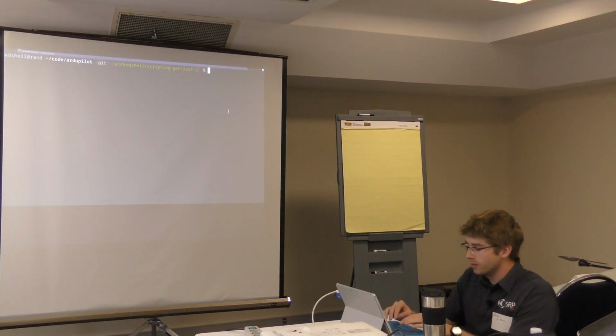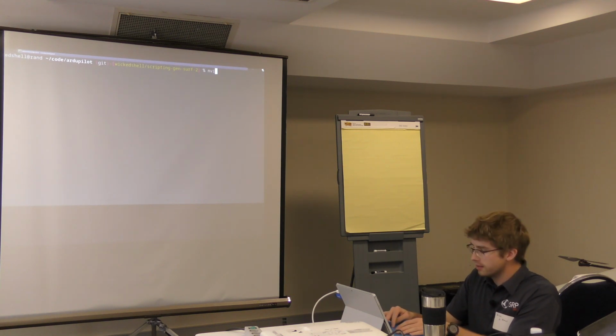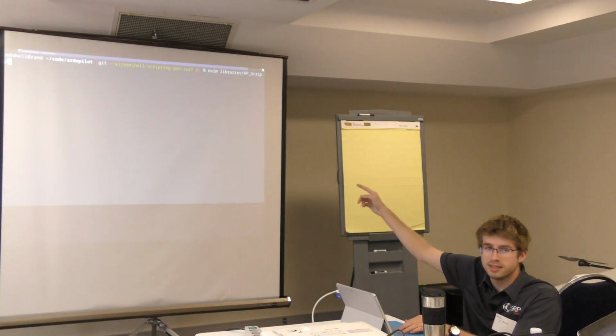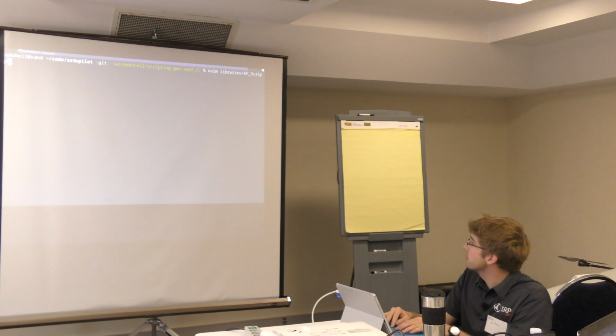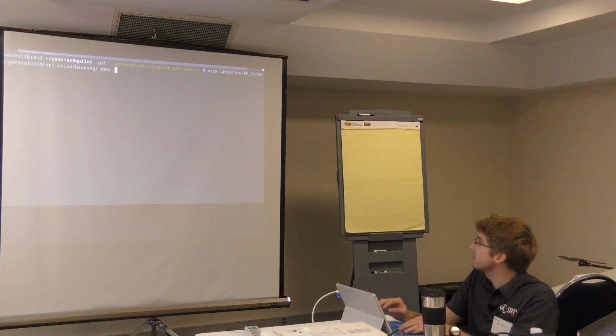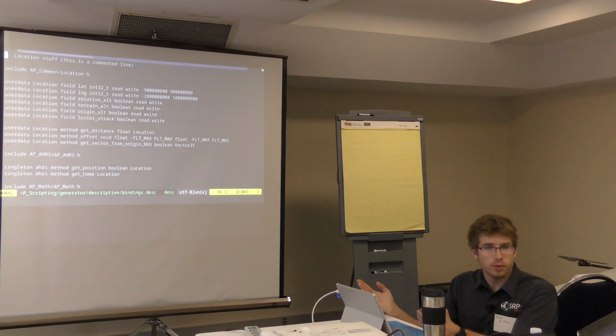So this is the ArduPilot folder. If we edit AP scripting, and that is the branch that this is pushed to, so if you cloned my repo, you'd actually see this branch. Inside AP scripting, there's a generator folder. Inside the generator, we have a description folder that has the bindings. So this is the same thing we were looking at earlier.